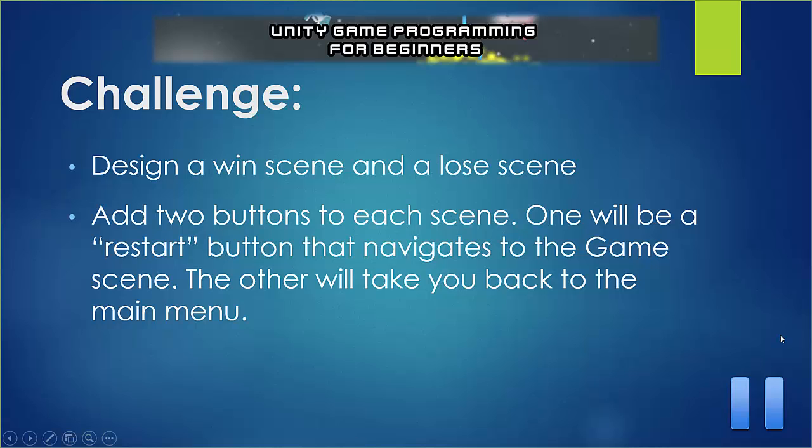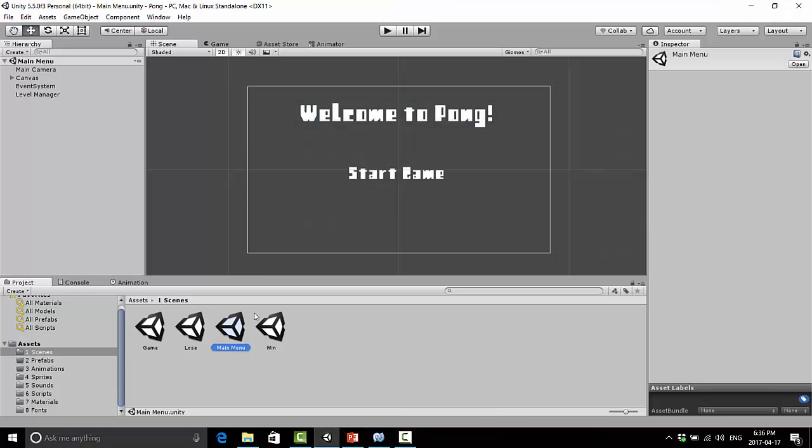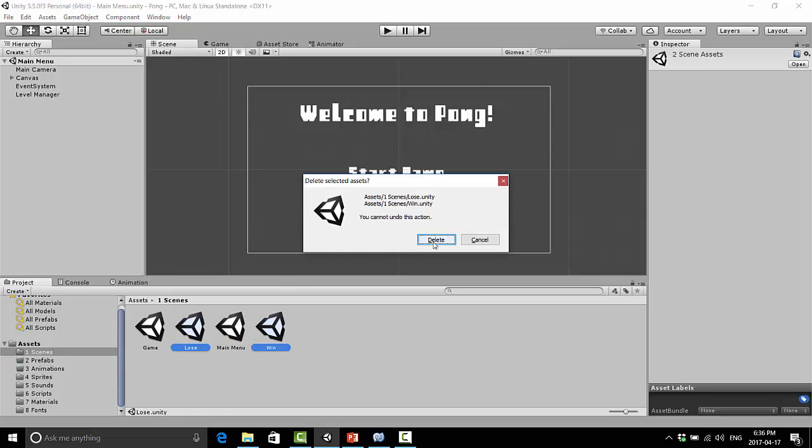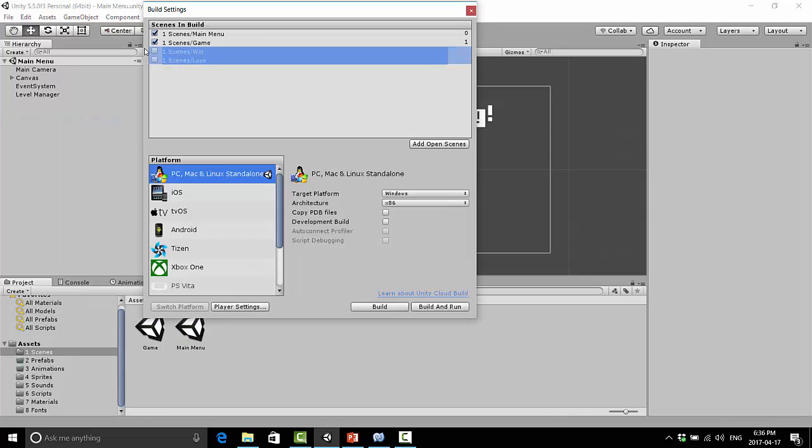Okay, welcome back. How'd you do? Figure it out? So let's take a look at my solution. Well, I already know this main menu is, and the lose scene and win scenes are going to be quite similar. So I'm just going to delete this lose scene and win scene I've already created. And I'm going to remove them from the build settings.